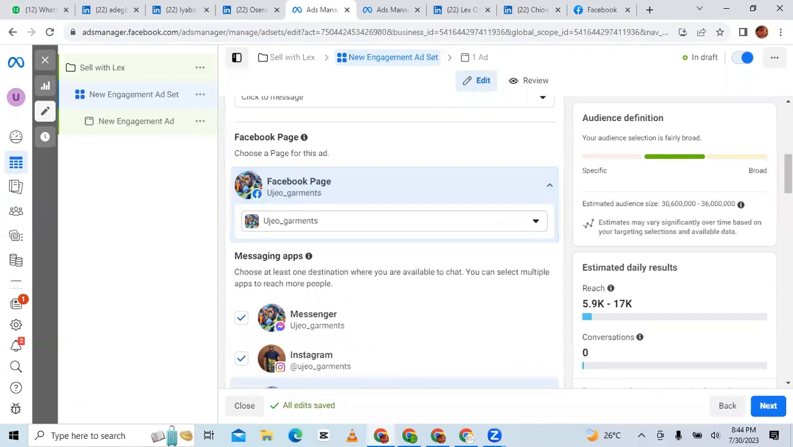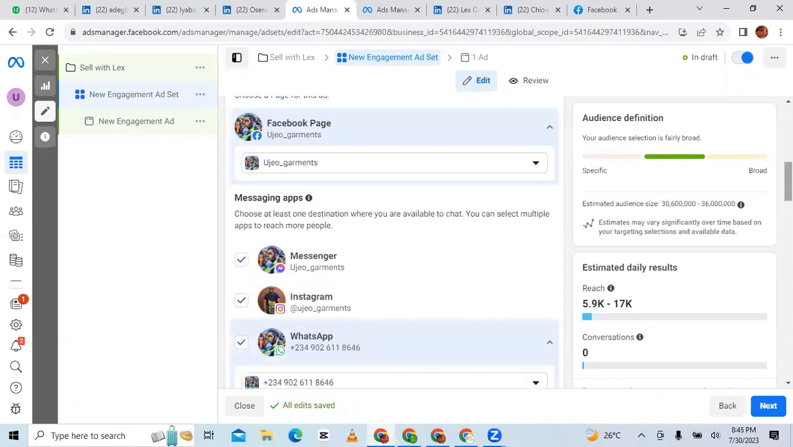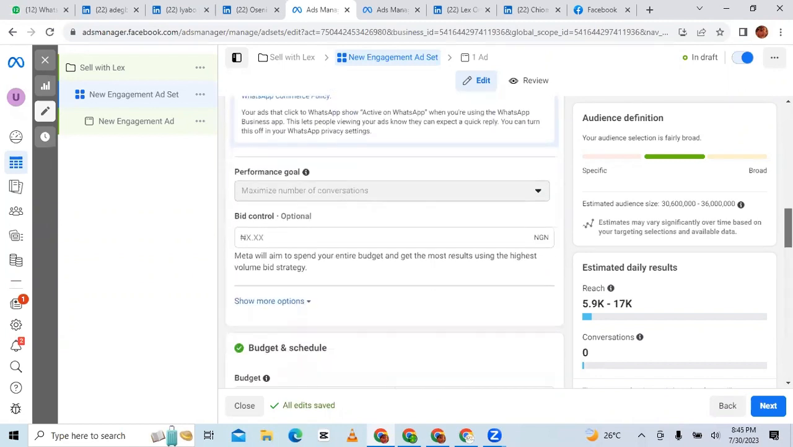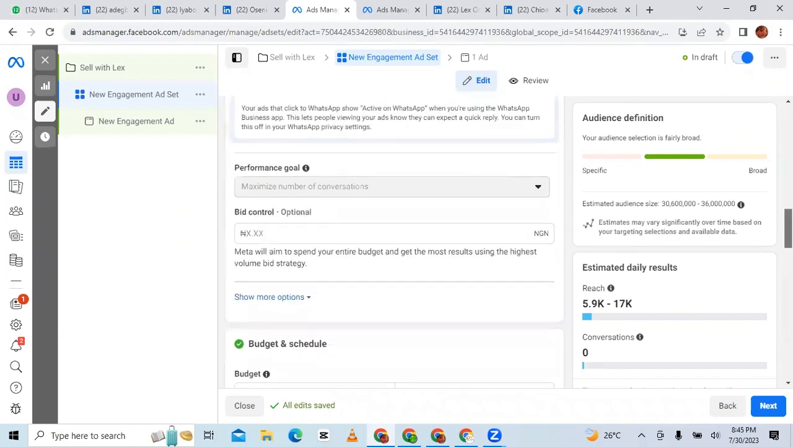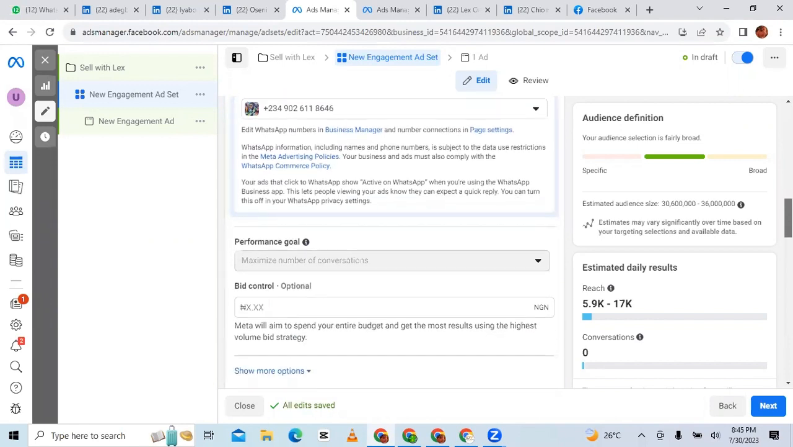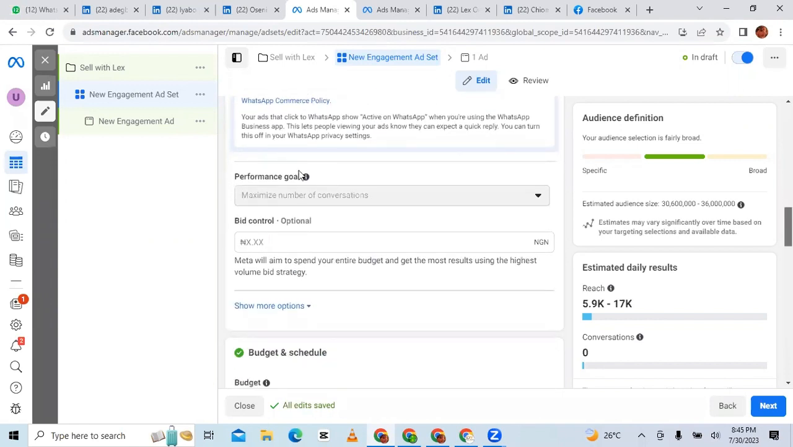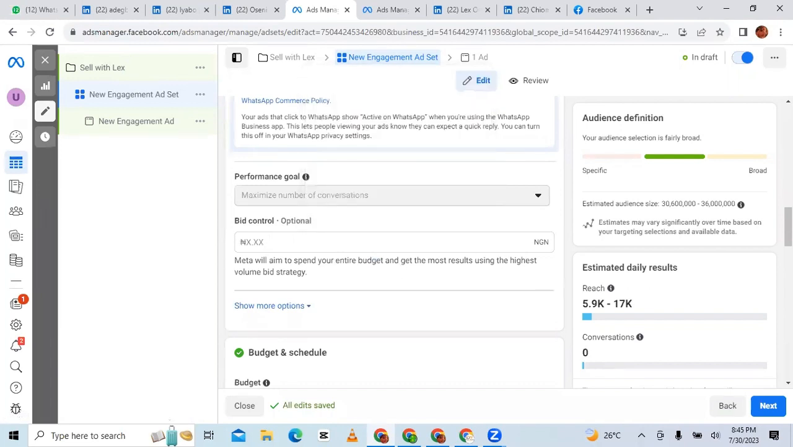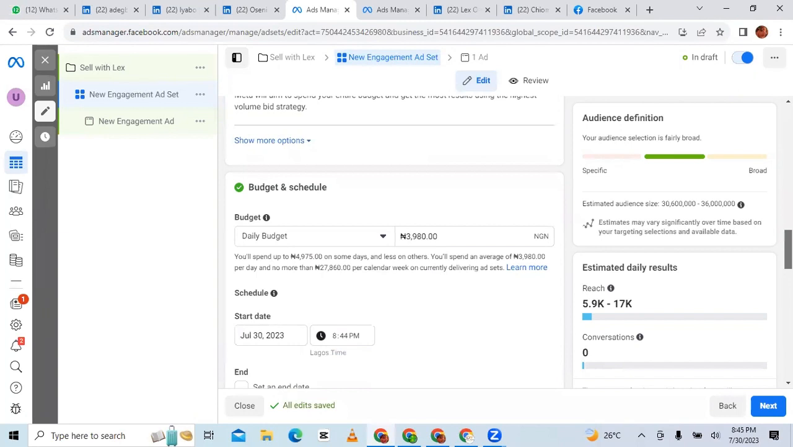Then if you scroll down to the next part, there are so many other parts where you don't have to do anything. Where you see this paid bid control, leave it, do not control the bidding. When you come down, the next part you need to do something is the budget. We have two types of budget: the daily budget and the lifetime budget.